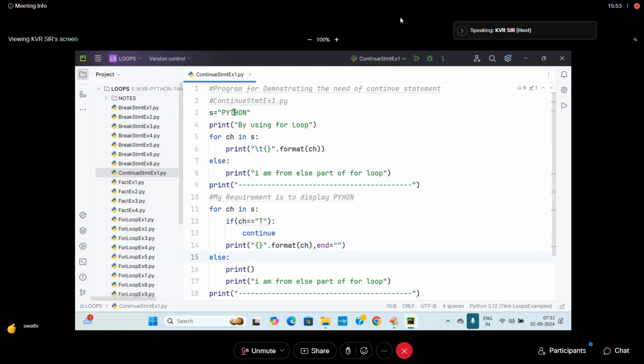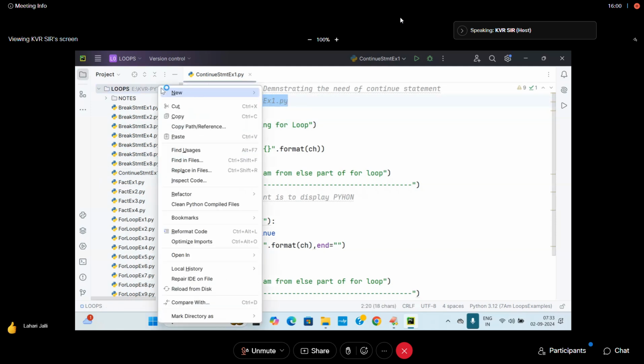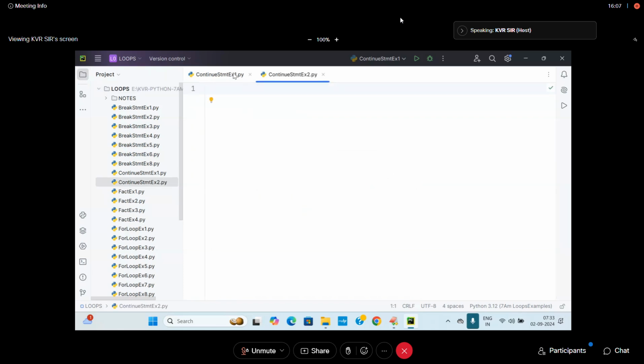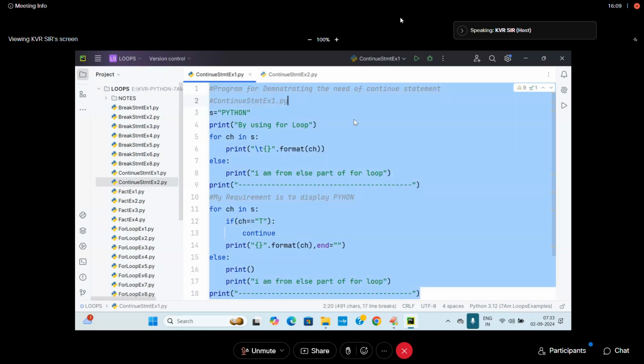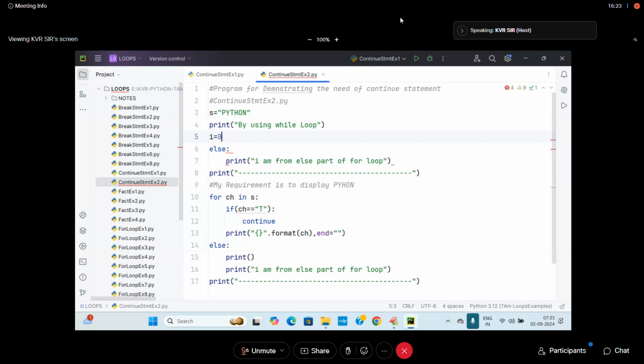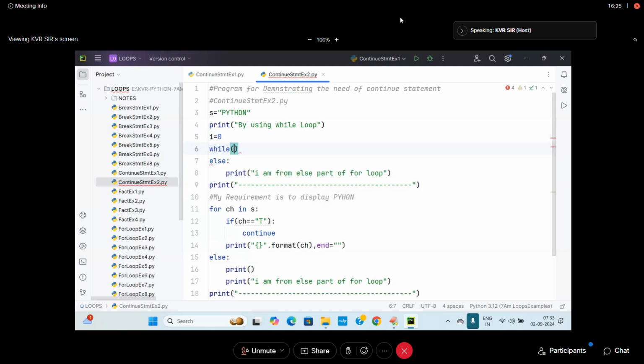Let me go to the while loop also, I will show you. While loop also I will take up. So let me go to the while loop. We are in the third level examples of looping. Continue statement example 2.py, carry this example, put it across, and I'm using a while loop here. With a while loop you must be a little careful. When a while loop comes, what is the first thing you need to take? Initialization. Remember this point.